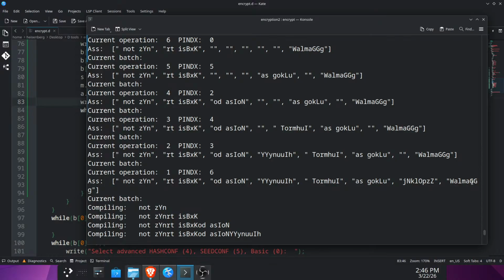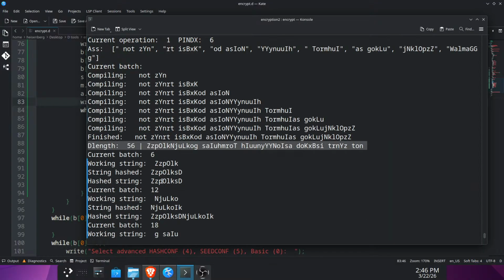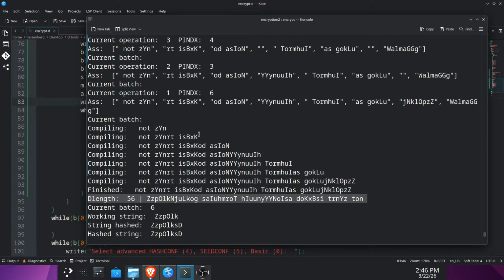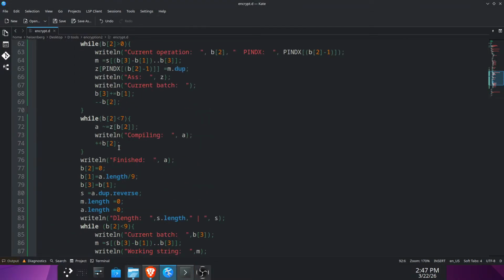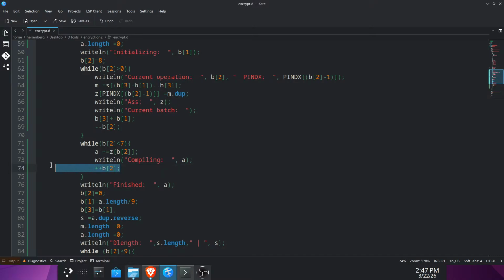Where did Walma GG go? That's the real question. Where did it go? Does it just not get included? Because it should just append each single statement. That's the whole second part of the scrambling phase. So when we go into here, this sequence just compiles A. It compounds it. It appends Z every iteration. That's how it works. Writes out compiling A.